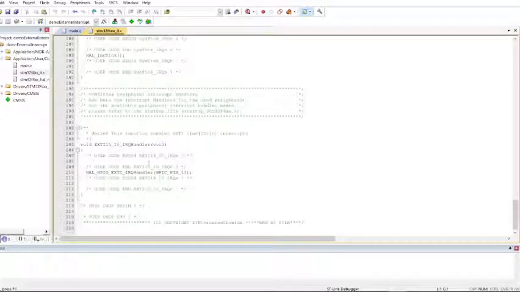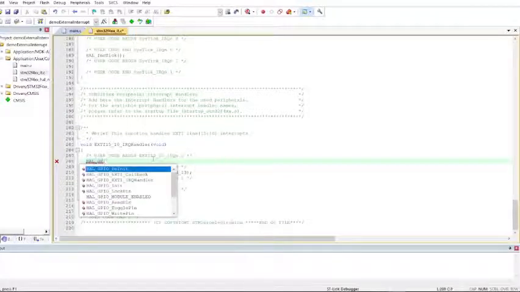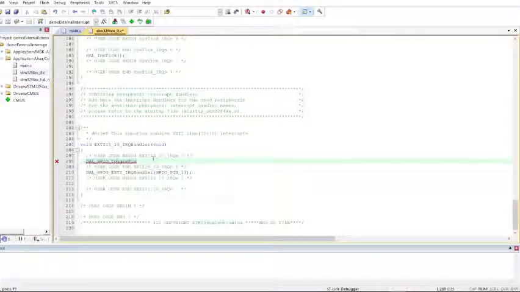Again, we want our built-in LED to toggle its state whenever the external interrupt happens, basically when we push the push button. So what we want to do is GPIO, and click on toggle, enter toggle.